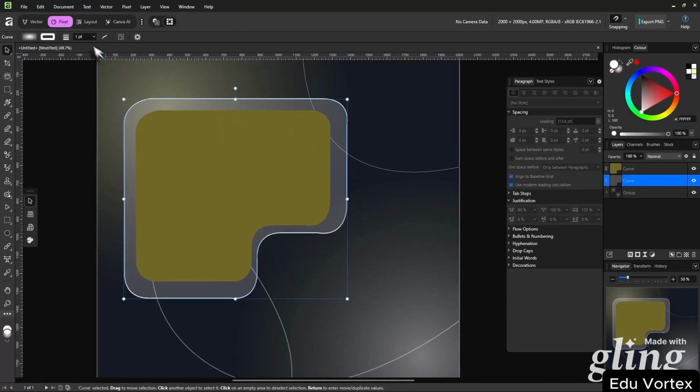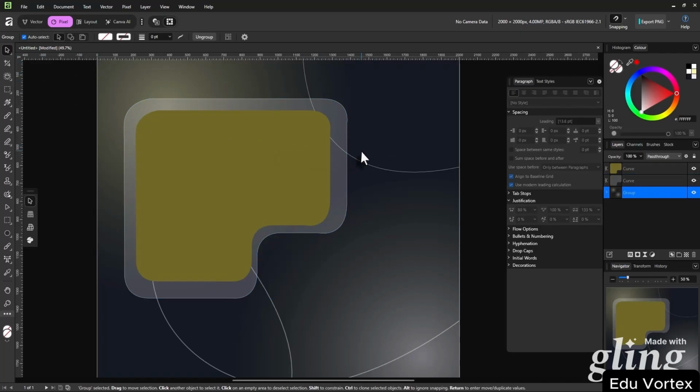So yeah, this is looking good. Also, we can change the width of the stroke. This is looking quite wide, so I'm going to change the width to 0.2. Just change the unit to 0.2. Now it is looking quite good.